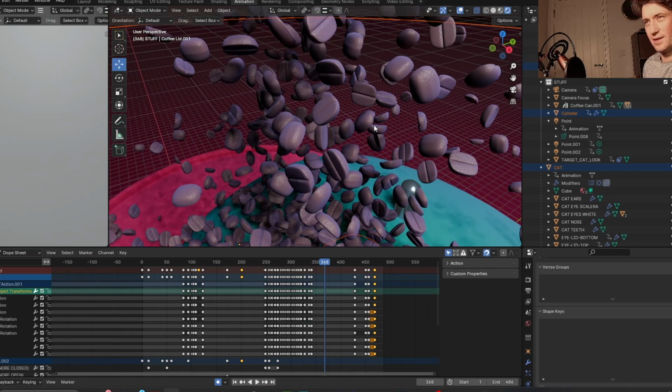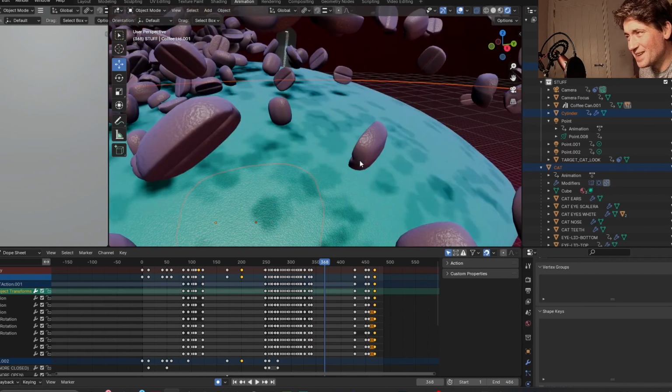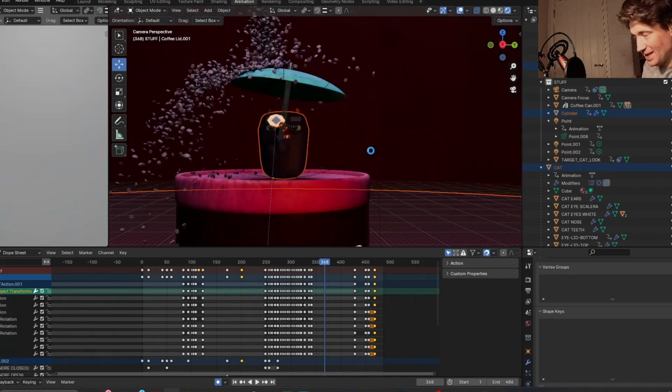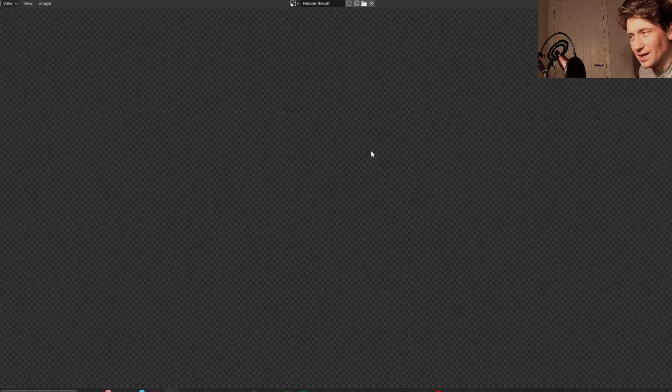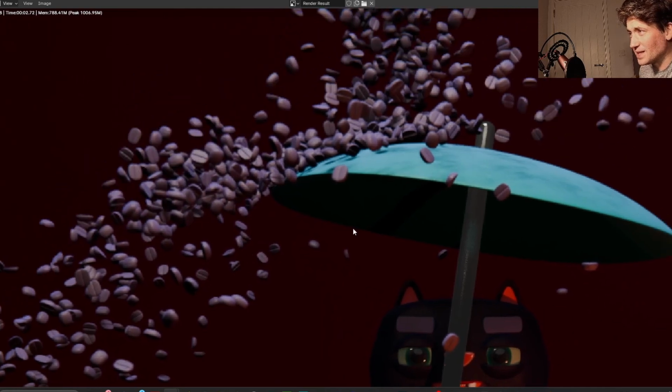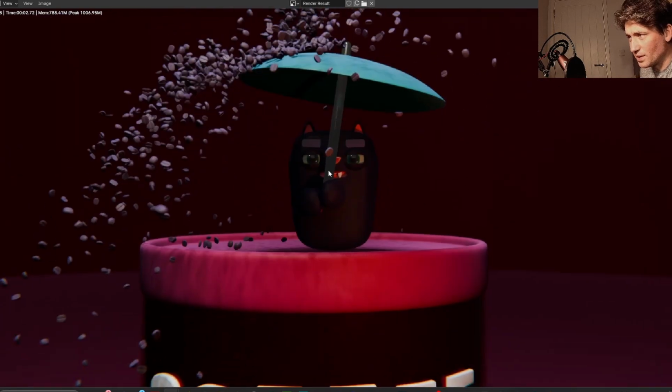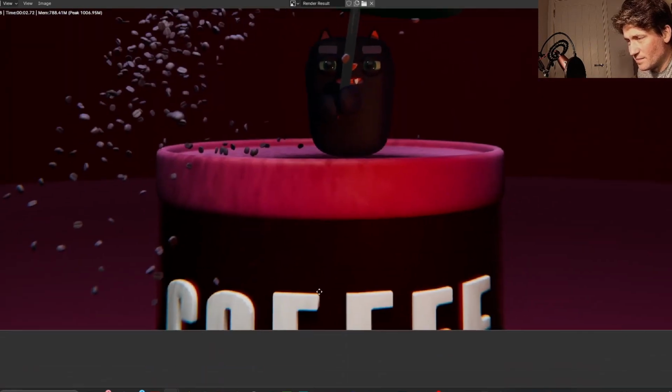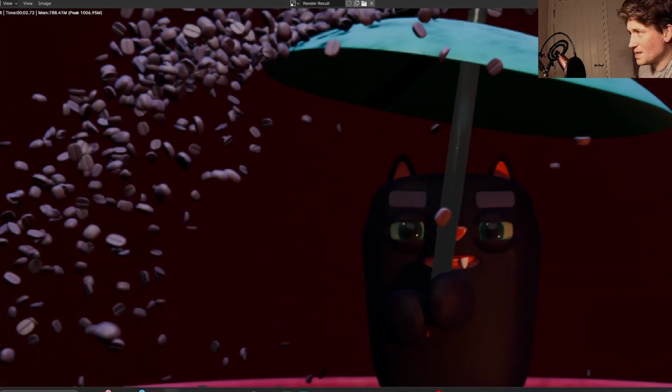And this, I can't explain the amount of time it took to calculate these beans, which you don't really see anyway. I don't think you can really appreciate that there's several thousand coffee beans being physically simulated hitting off this little umbrella. But that's pretty much it. So I'll leave it here. I'm going to play the video as it is, and you can tell me if it's worth finishing or not.